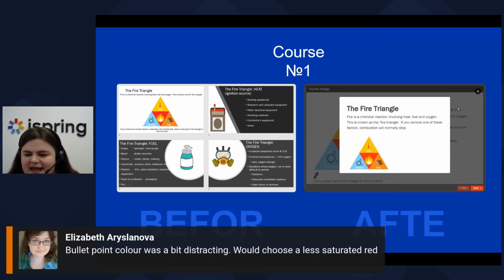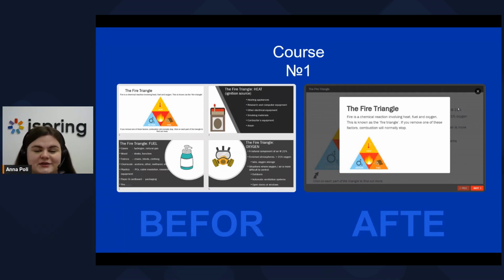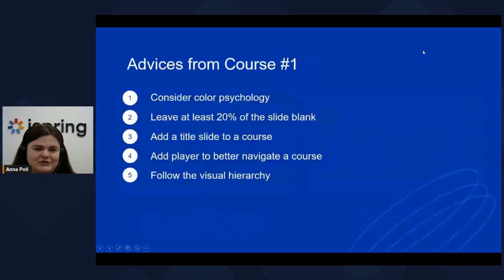Okay, and Elizabeth said the bullet points color was a bit distracting, which is a less saturated red. Sure, awesome, that's a great point. Thank you so much for your ideas. I believe it's a pretty good one. Thank you so much for being so active. And I believe that we can get on to the next slide of my presentation.